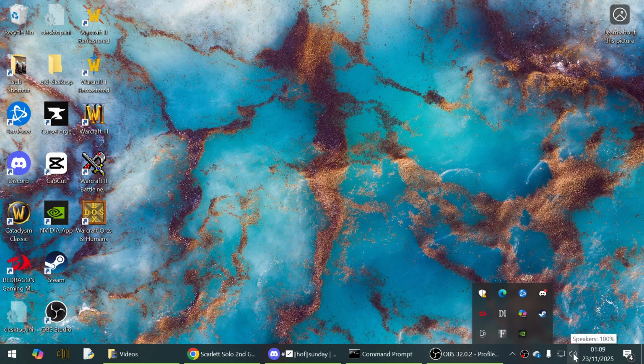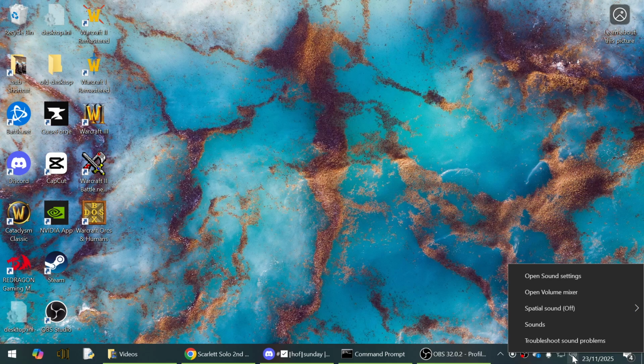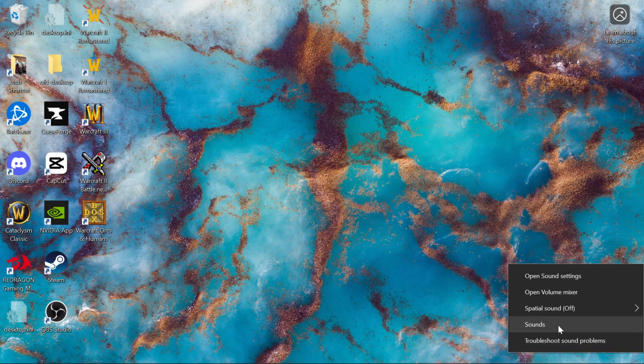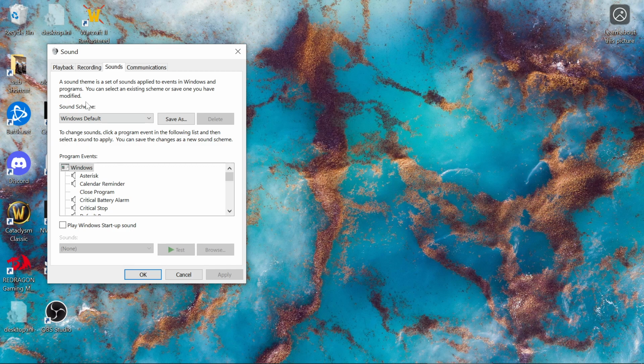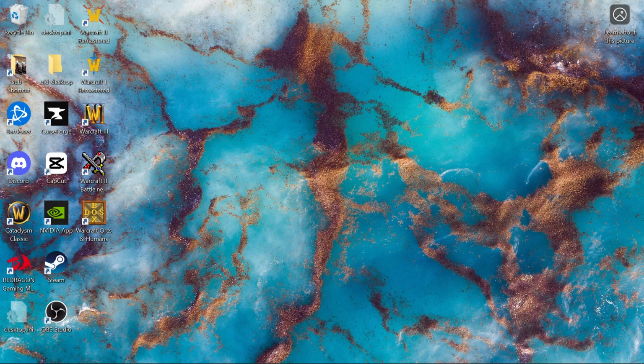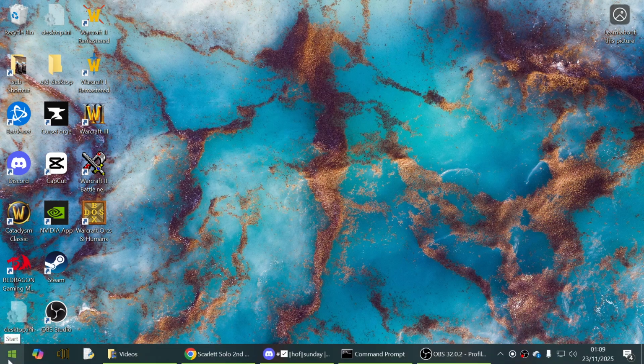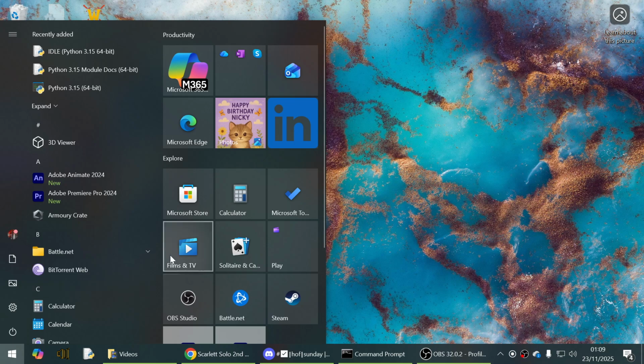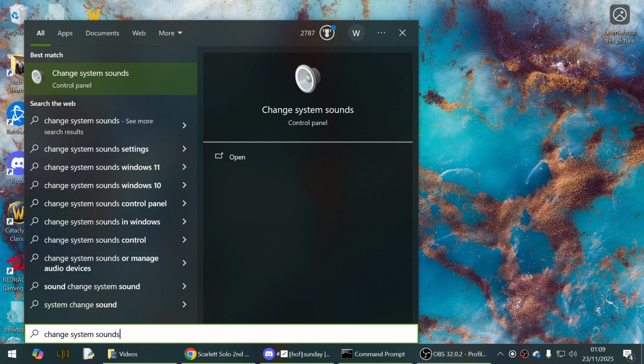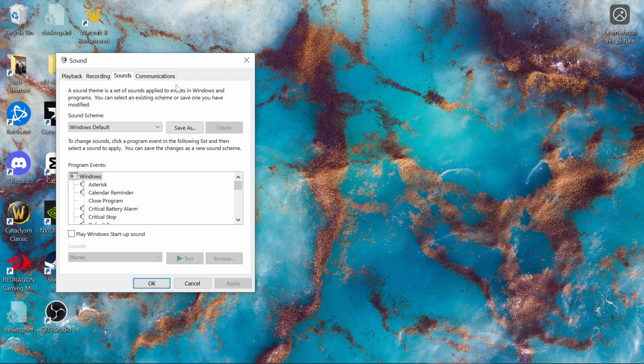It's fine. Now what we're going to do is right click on the speaker icon, assuming it's there, and we're going to go to sounds, okay? And this will bring up this menu. Now let's assume you don't see the icon. What you need to do is go to your start menu or your search bar, and type in change system sounds, okay? And again, this will bring up the same window, which is very useful.